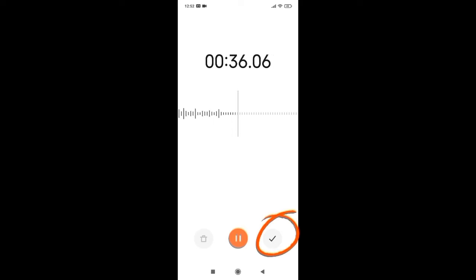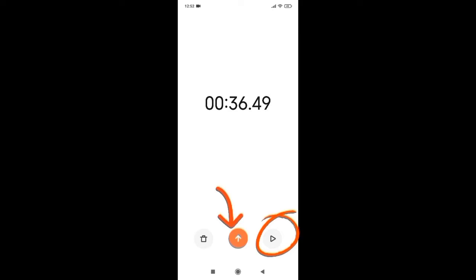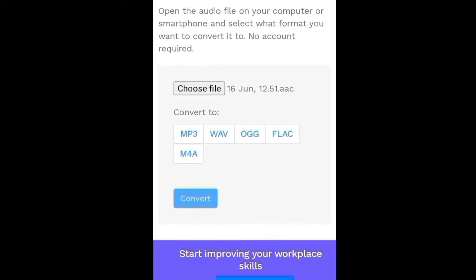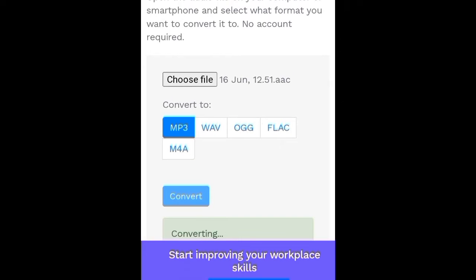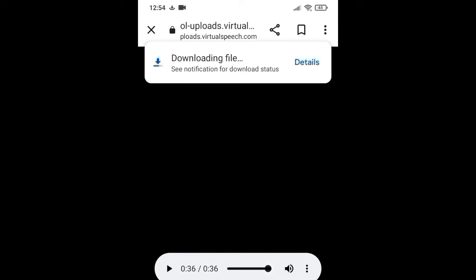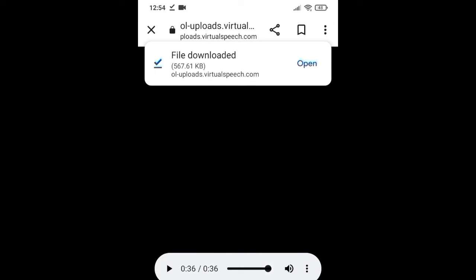And then when you're done, click the tick, then click the upload button and then choose the MP3 format and then click convert. Once it's converted, click the download button and then click the 3 dots on the right and you can click download again, and it's going to be downloaded and stored in your device.